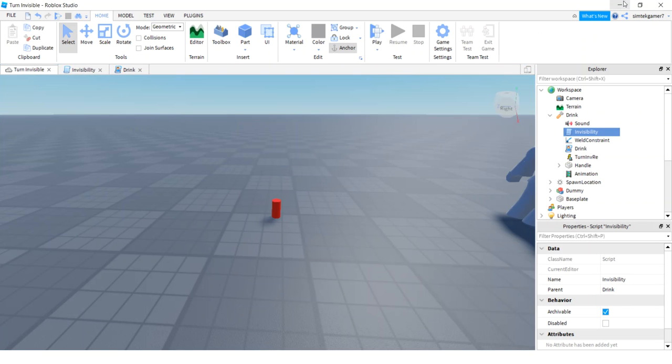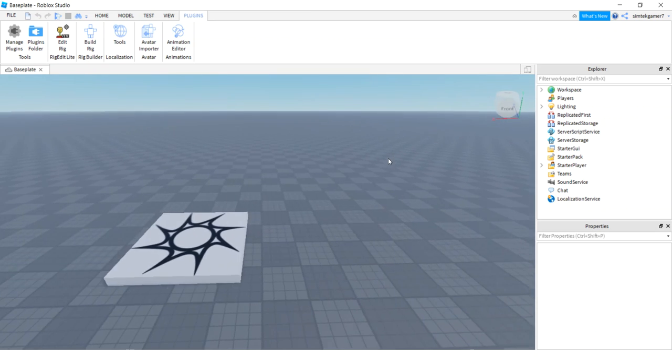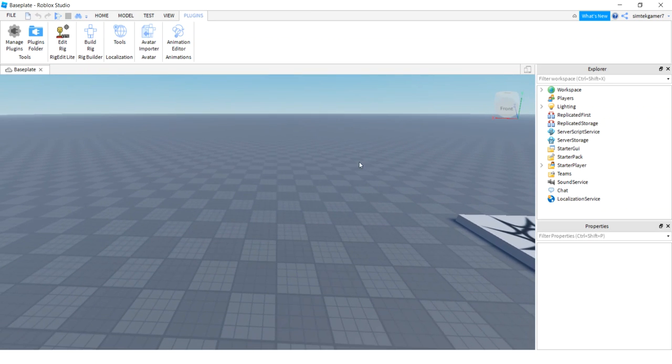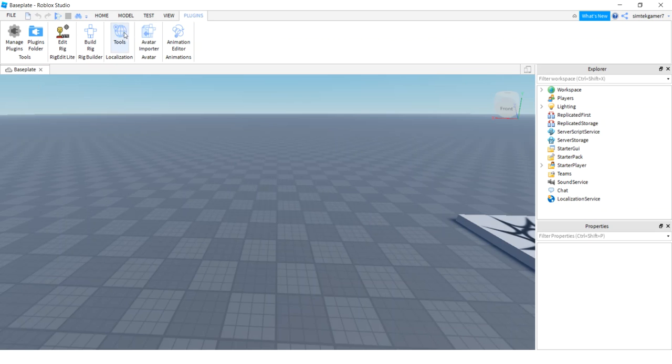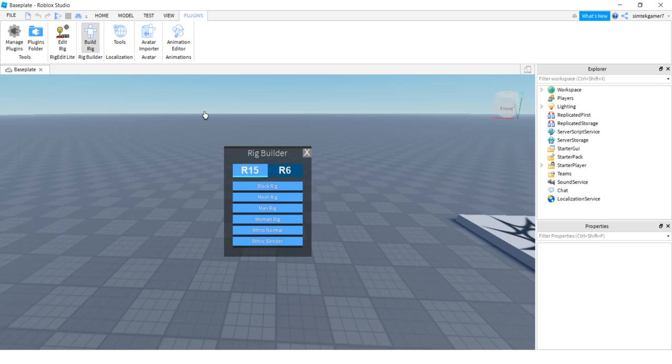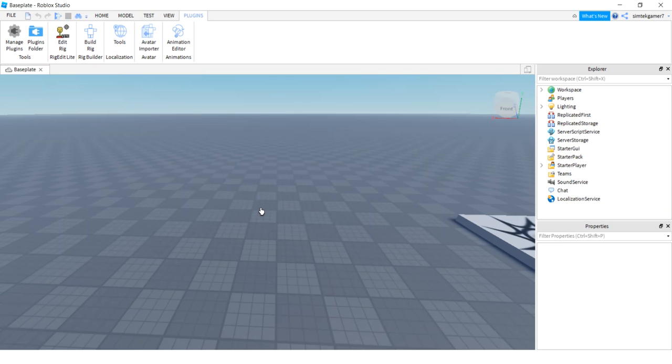So let's go ahead and stop that, get a fresh world. Here's a fresh world. And let's go ahead and build our animation first. So you might be at the home tab right here. Go over to plugins and then hit build rig. R15, because my game characters are R15, so I want that. And then I'm gonna put a rig in here.